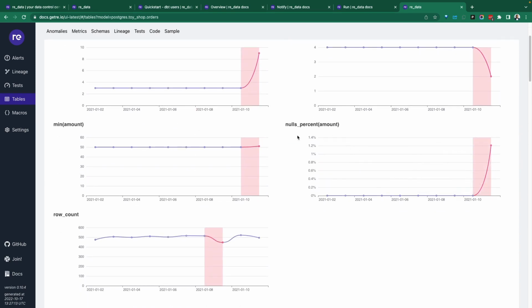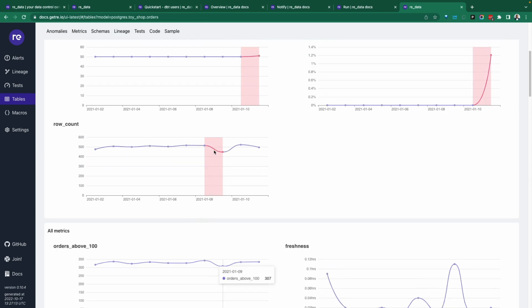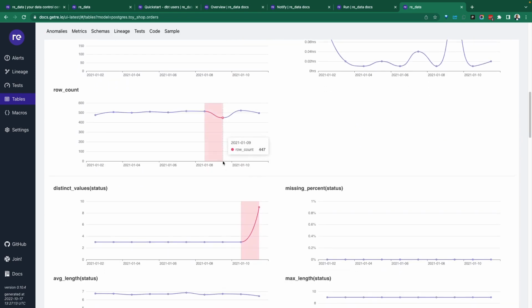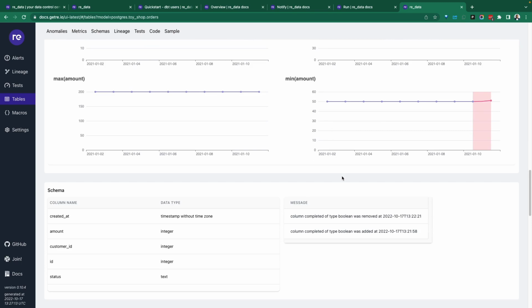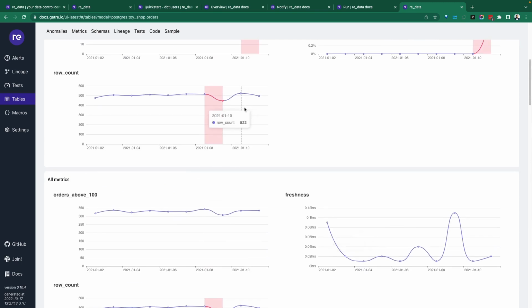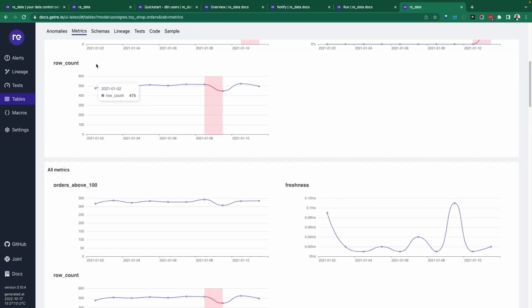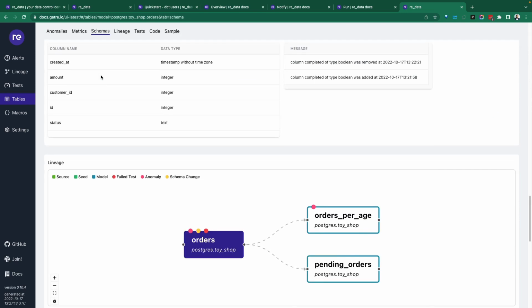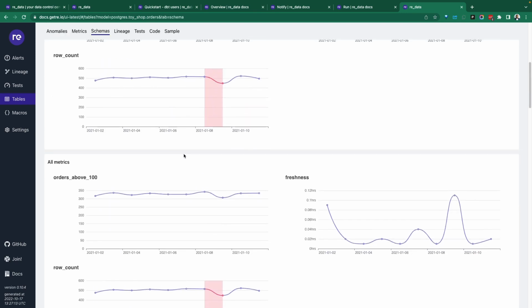Again, we're seeing null percentages really spiking. That could be a problem. Row counts are decreasing. So it's just a cockpit where you can come in and get some insights in terms of what's happening with your data over time and any anomalies that might be surfacing. You can look at the anomalies here. You can look at metrics. This just takes you to the specific sections. You can look at the schema for which this particular table is touched.